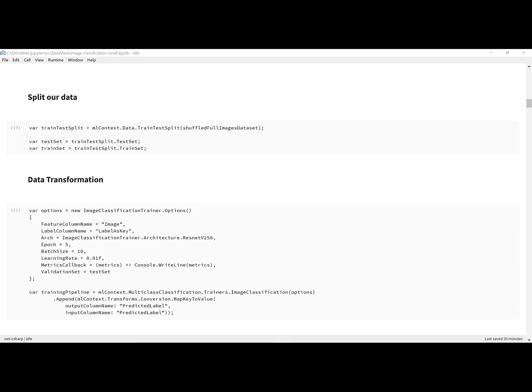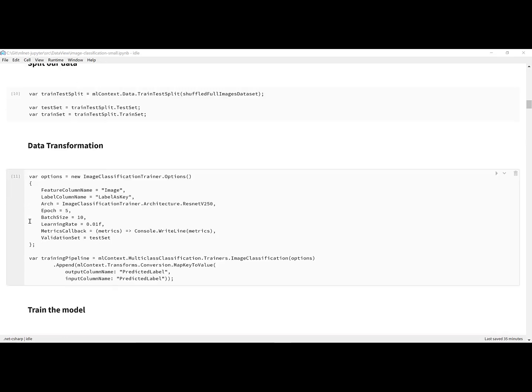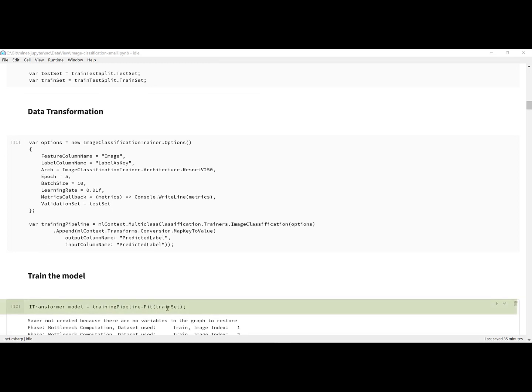The last two values here are the metrics callback, and this is a way for the TensorFlow implementation under the surface to actually output the metrics for each of these epochs. And we're also supplying the test set. So for each of these epochs, we're going to allow TensorFlow to evaluate the performance of our model and output the accuracy and entropy. So once the pipeline is defined, we can then call the fit method on our training pipeline like this to start the training steps.